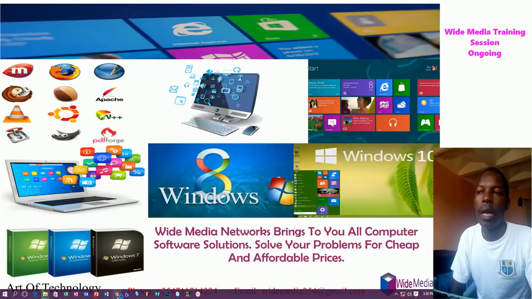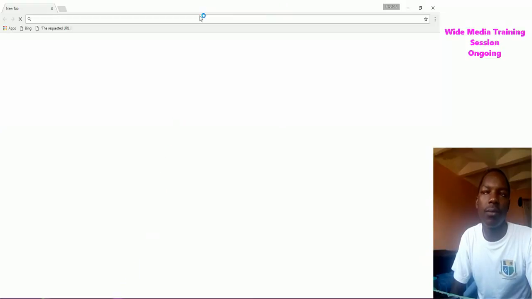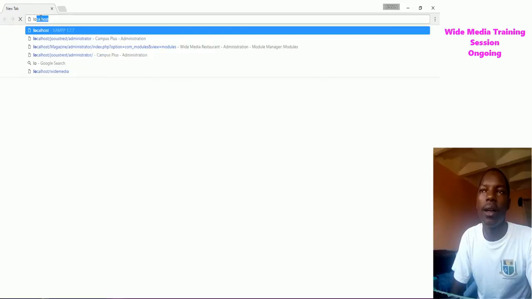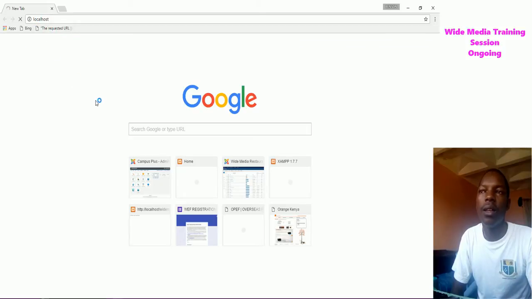So I want us to create a database for our website because we need a database. So for us to create that database, we are going to click on localhost. That is the name used to access the XAMPP on our browser. So just write localhost there, type localhost, the way you can see. Then it will load and give you the home page of XAMPP.